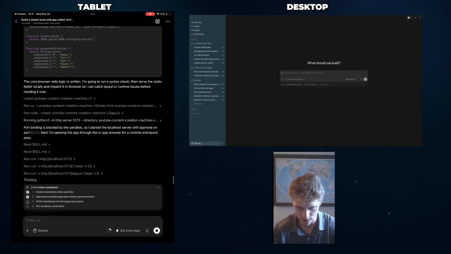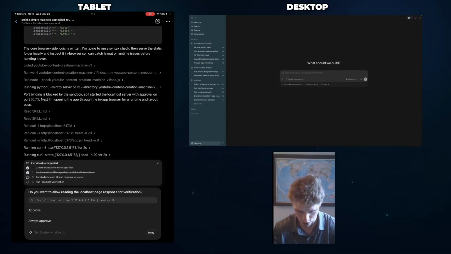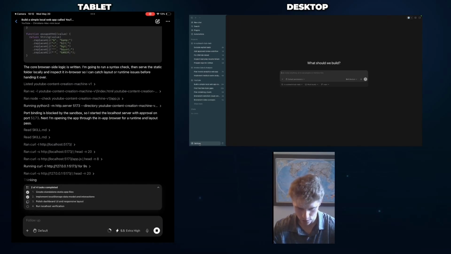You might be able to see it once it's actually complete, but as of right now, you can't really see how long it's been working. It's only been a few minutes, but I'm just curious. Do you want to allow reading the local host page response for verification? Let's approve that.